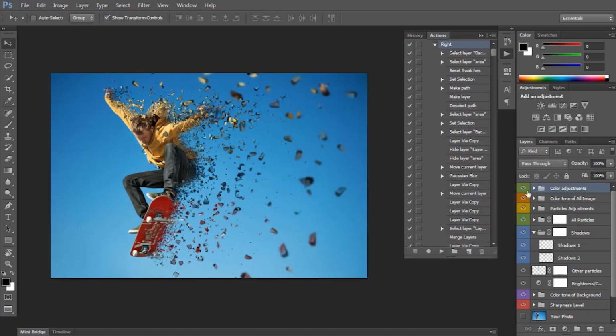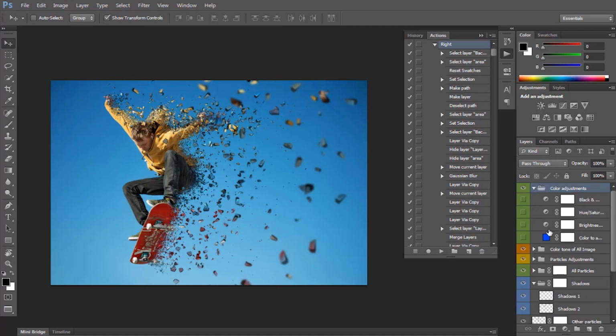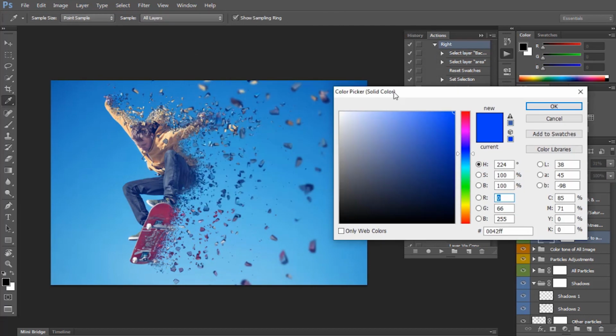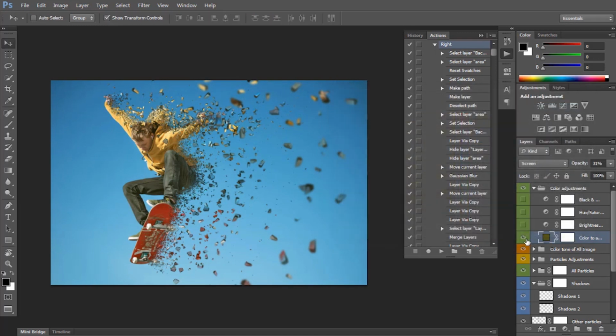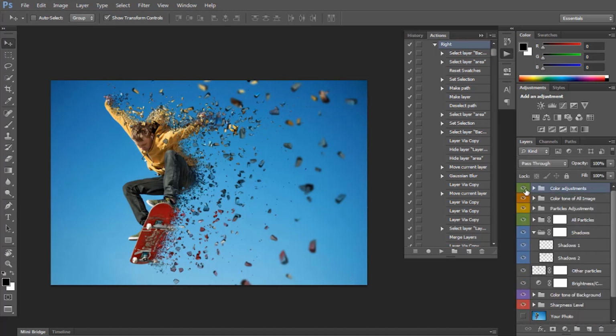Action has been completed now. You can see many layers are also created. These all layers control various functions like this layer adjusts the color of image. Unhide it and double click here. You can adjust according to your requirements. You can hide it if you don't want to apply this. Similarly, you can check other layers to see what these layers will do to the image.